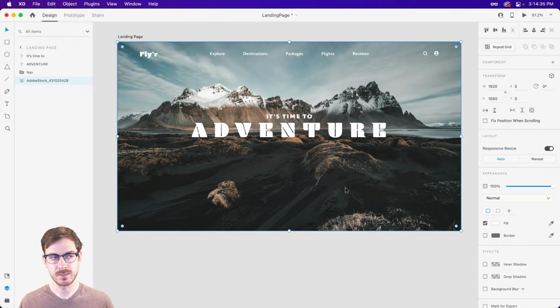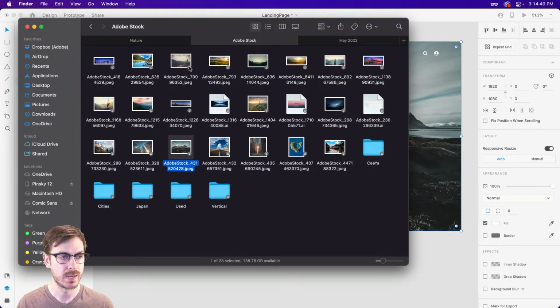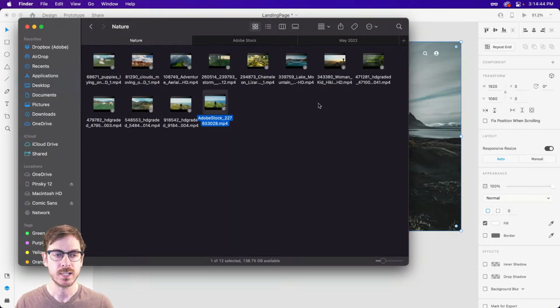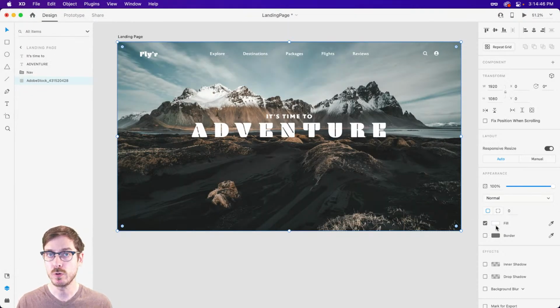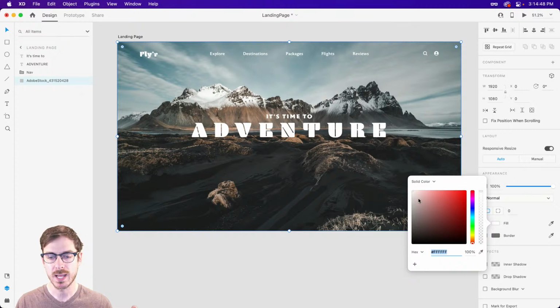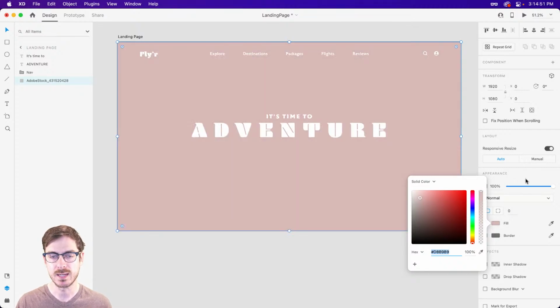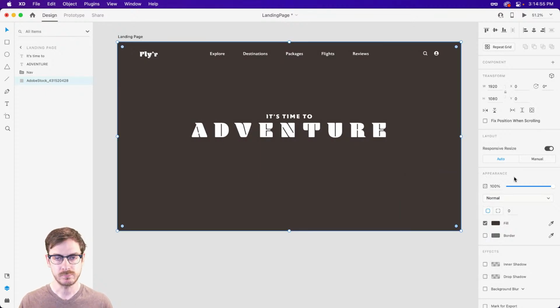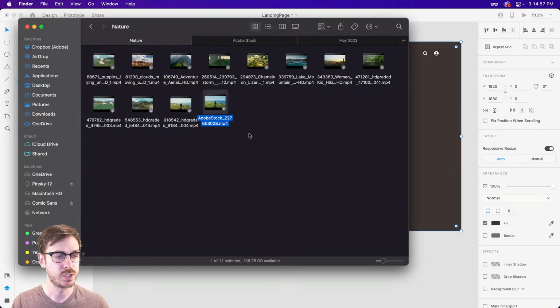Now, because this shape is technically already masked, we cannot go over to Finder, grab a video, and place it in. It's just not going to work. So what we have to do in this case is just remove the image from the shape. And you can do that just by changing the color of the shape to basically anything, right? And that'll remove that image. Now, if we go over to Finder, I do have some images here from Adobe Stock and other sources. All you have to do is drag a video directly onto a shape, just like we did earlier with the photo, I should say.